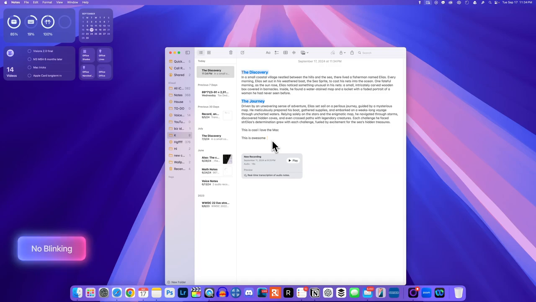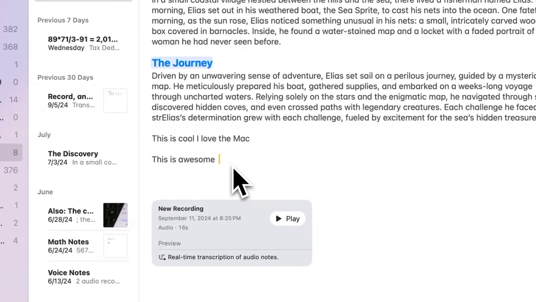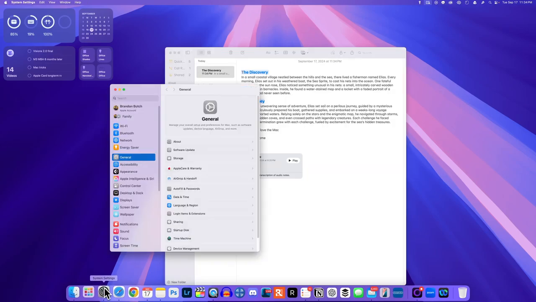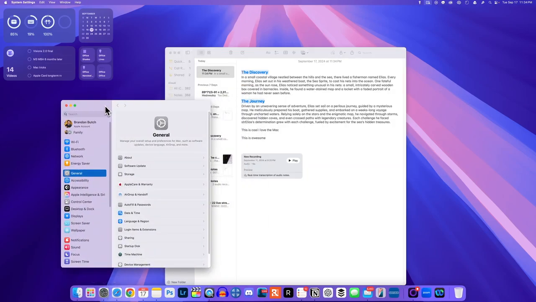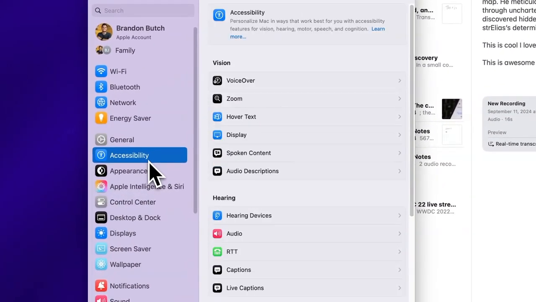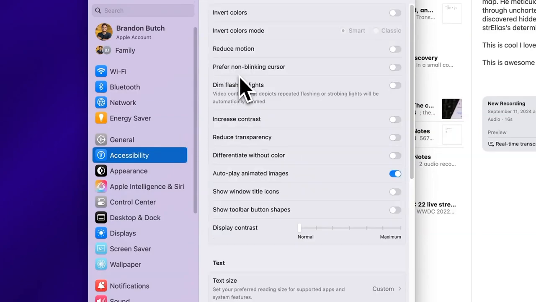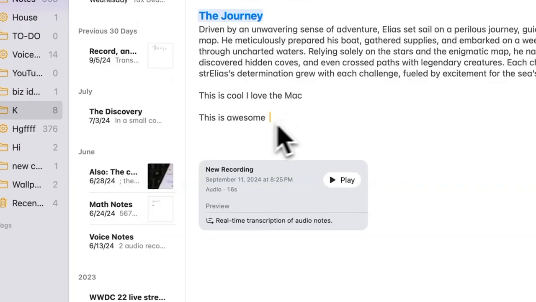Now, if you ever get annoyed by the blinking cursor right here, so you can see in Notes, it's yellow. And of course you do have this in Messages and all throughout macOS and iOS. Every OS has this, but if you want to disable this, you now can in macOS Sequoia. So if you go into your settings, go to Accessibility, and then in here, you want to go down to Display. And then right here, we have Prefer Non-Blinking Cursor. So we're going to go ahead and see how this is blinking right now.